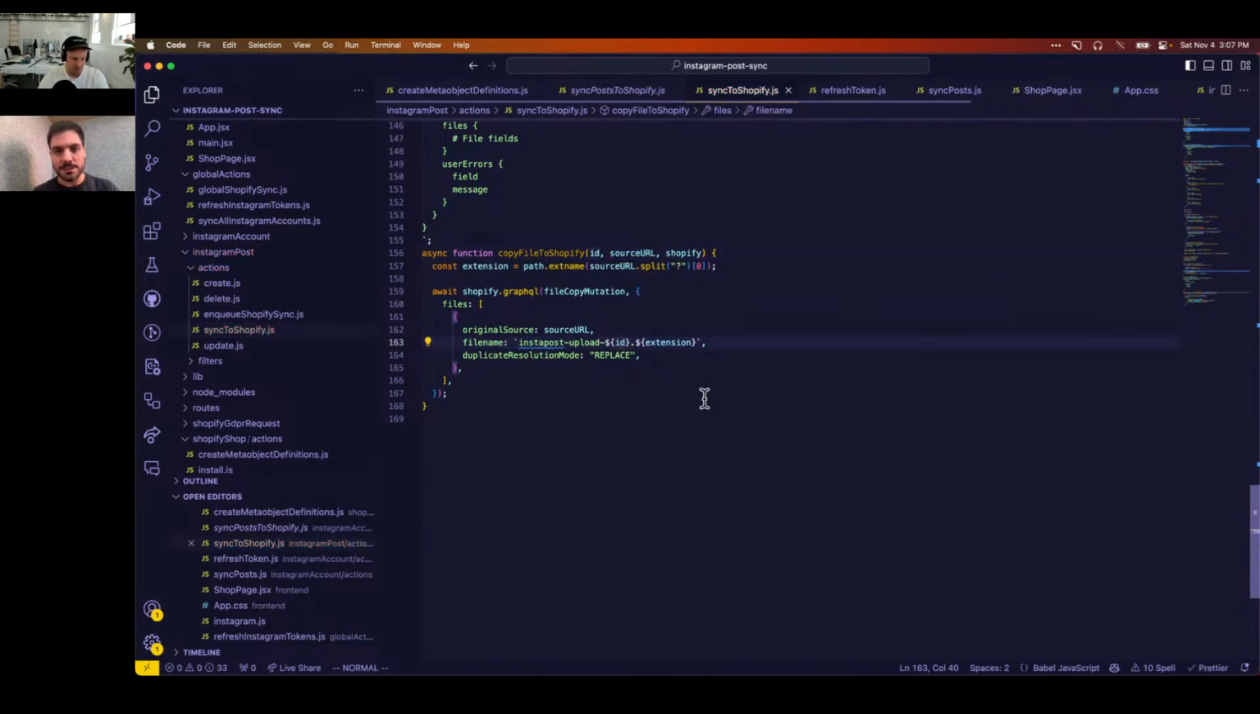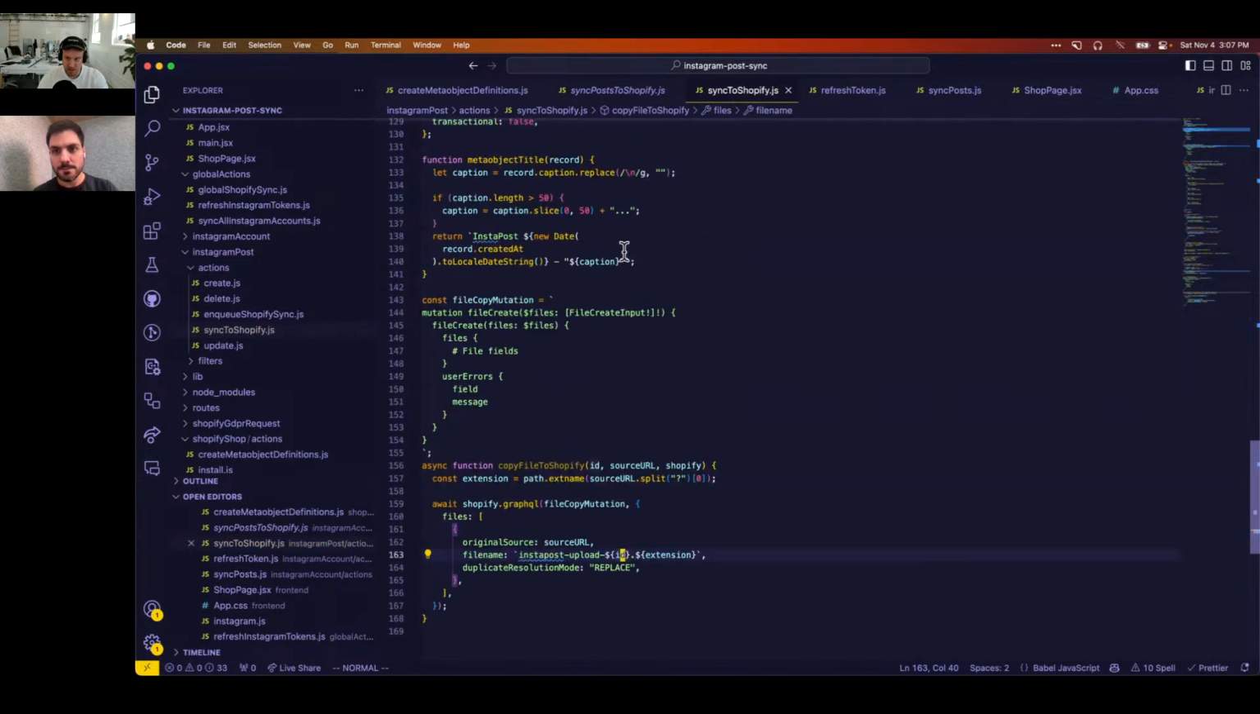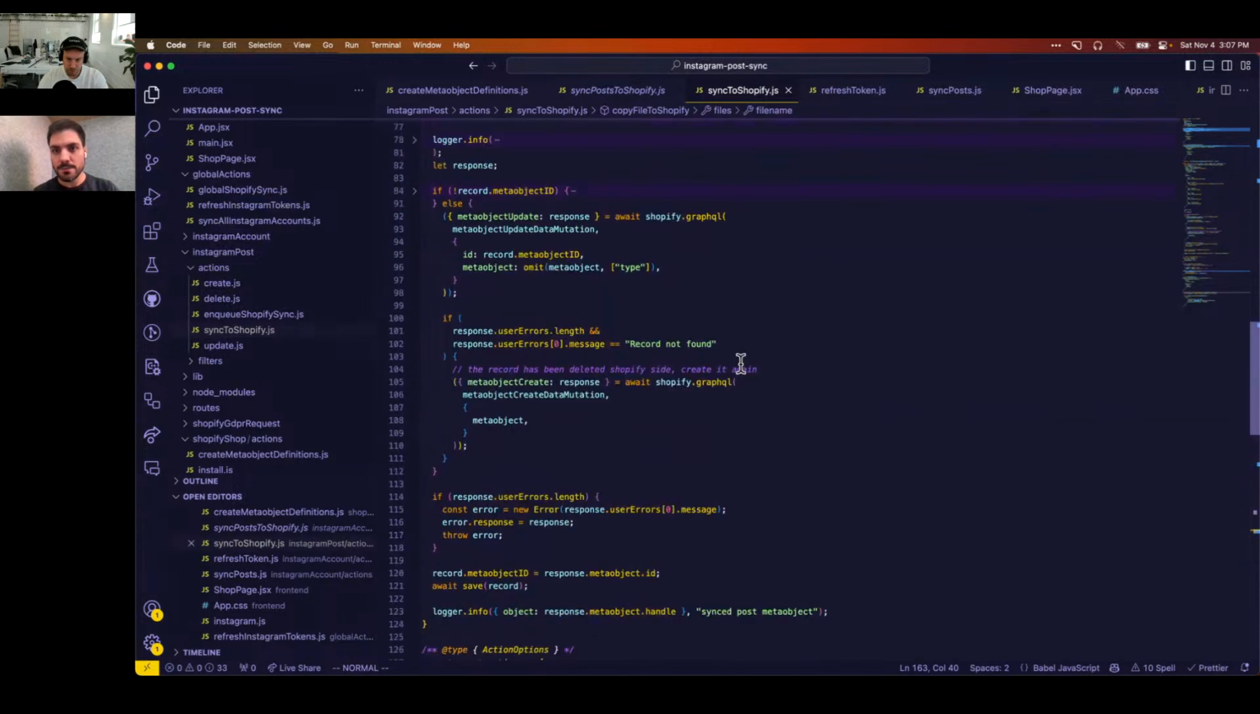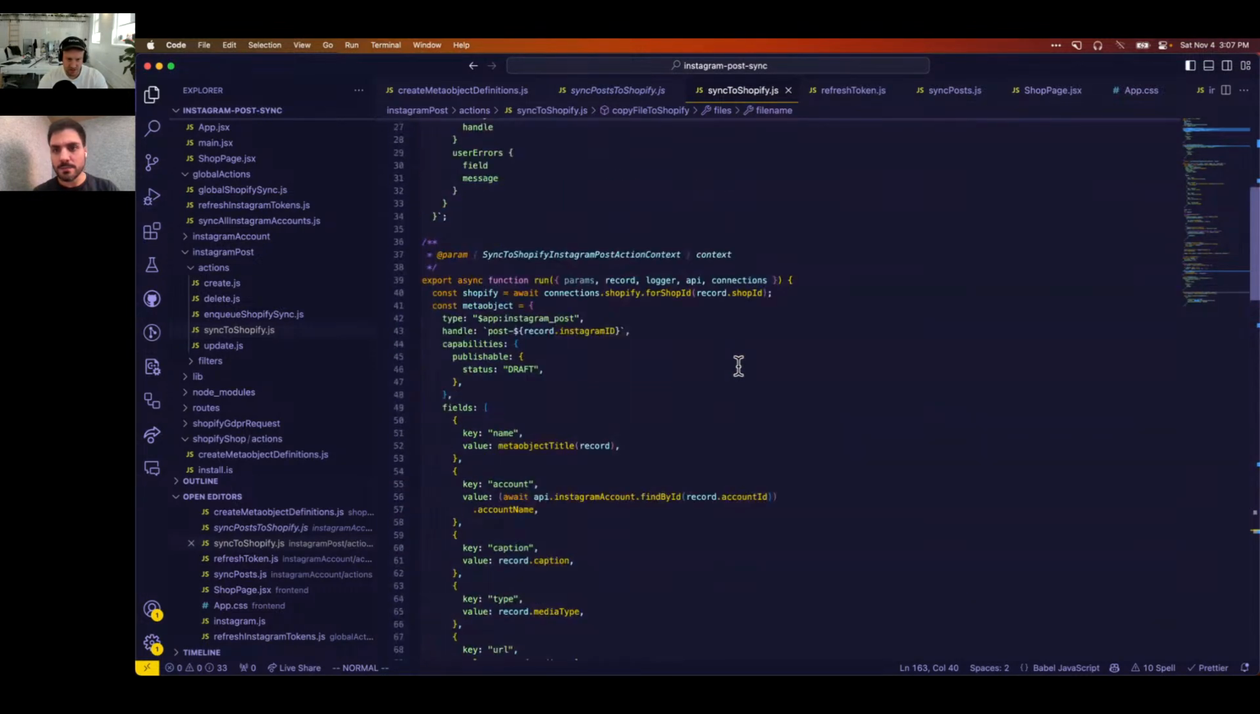Are you keeping that div for the recently synced post for some reason, or can I get rid of it? No, you can get rid of it. Okay. Oh, I thought I deleted it, but I guess not.